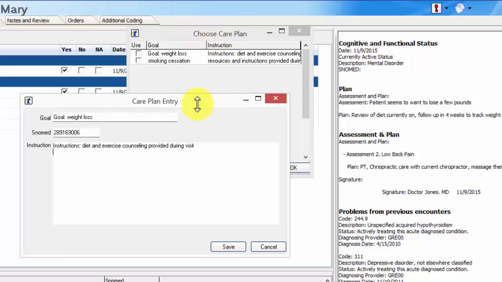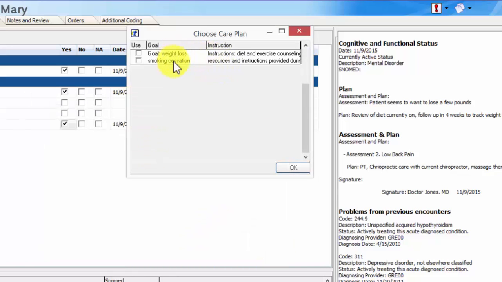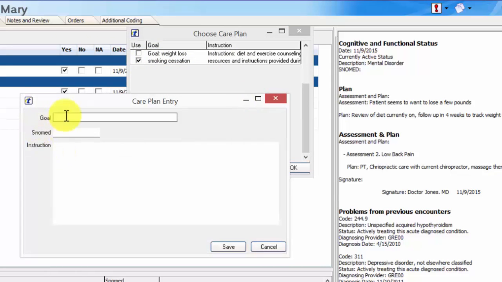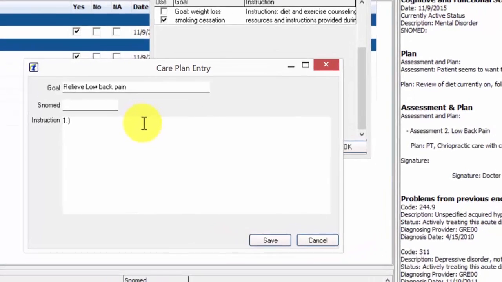However, you can create additional care plans if there was another weight loss path that you wanted to lay out as a care plan for the patient. There's also one here for smoking cessation. Let's say we gave the patient that one, and I'm going to right-click and add a care plan as well. Put in our goal for the low back pain. Once again, if we had mapped the SNOMED code, we would be able to type that in here.